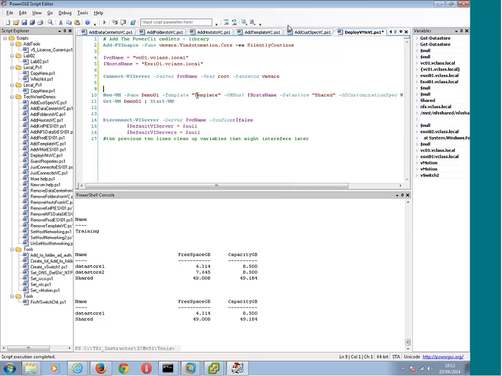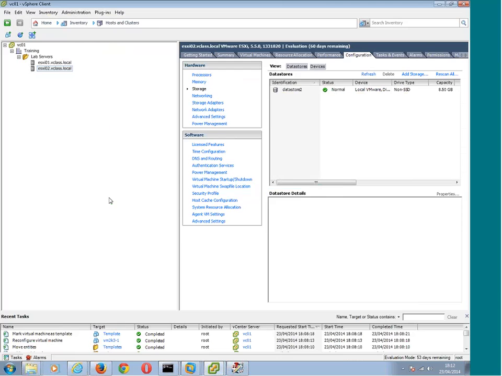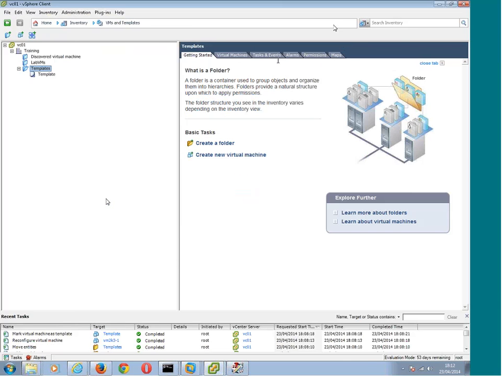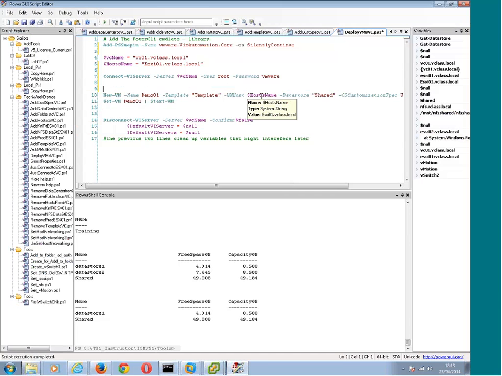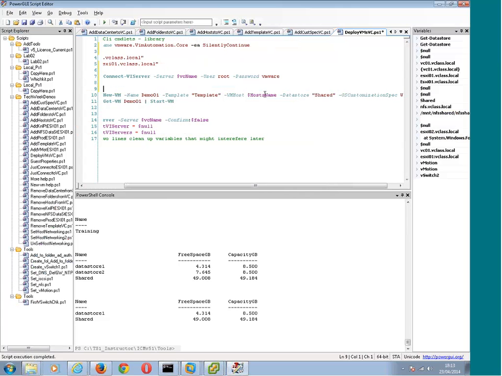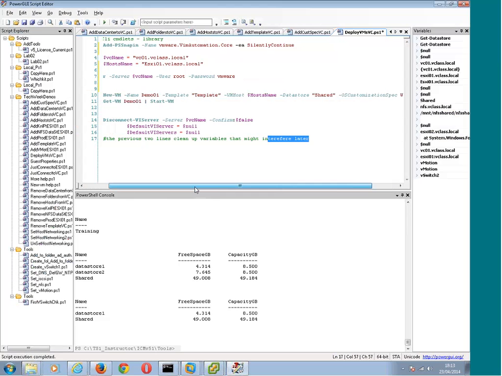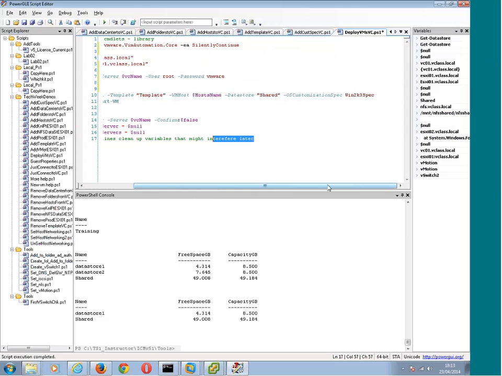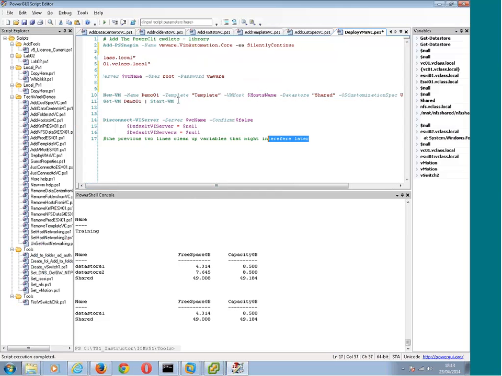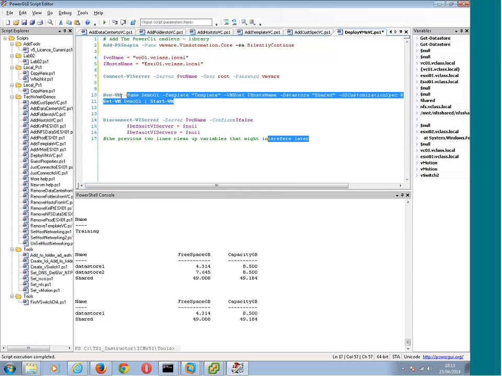Okay, it's going to be based on a template called template, which I think the template's called. Let's double check everything. Never trust anything. Yes, it is. Okay. It's on host one, which it was, the data store, which is currently empty, is shared, and the custom spec looks about all right. It won't start it, because I've not done the first one in sync, it will sit around and wait, and unfortunately so will you, I hope.